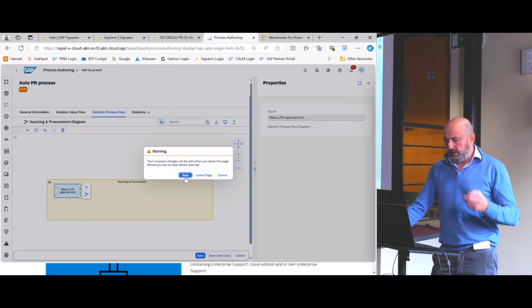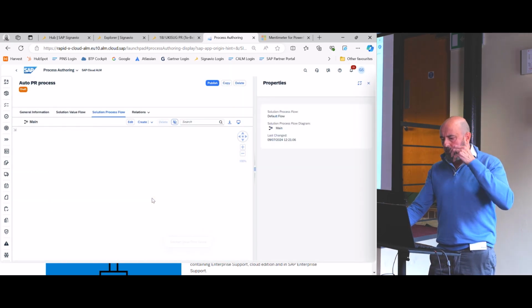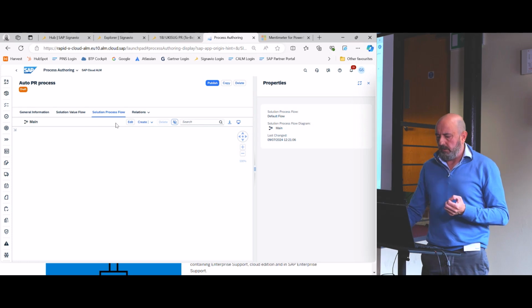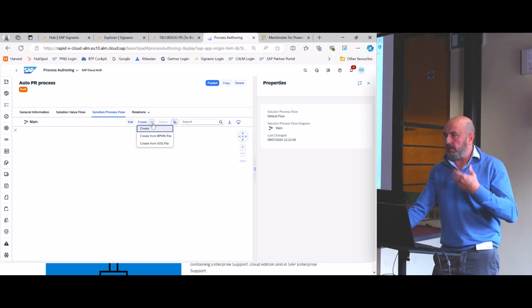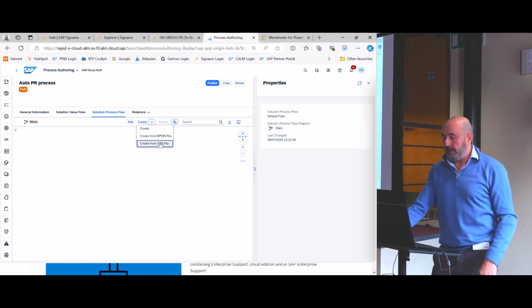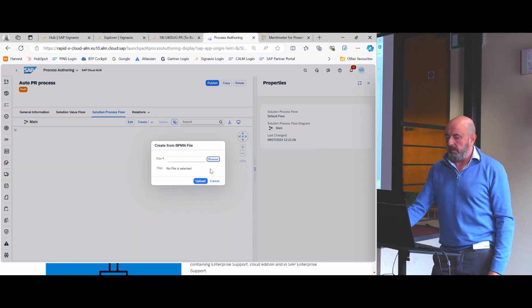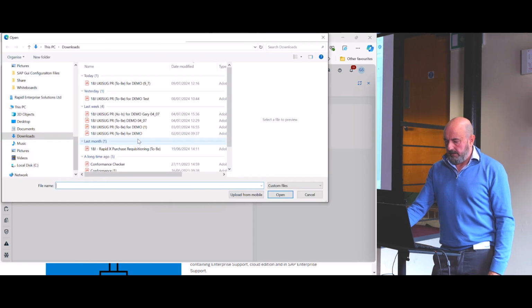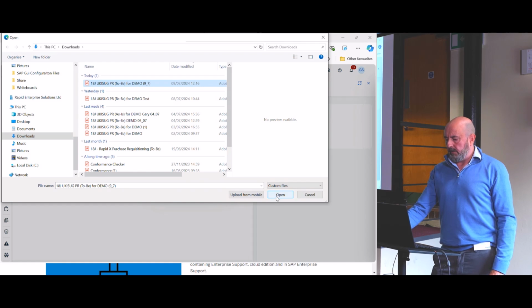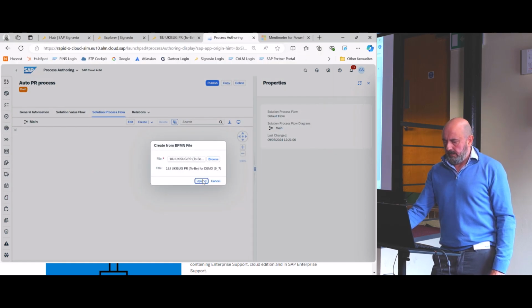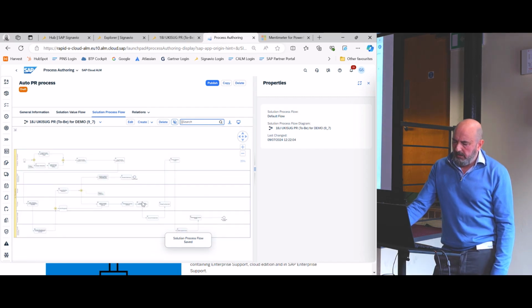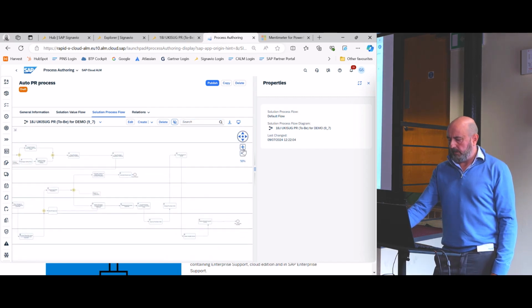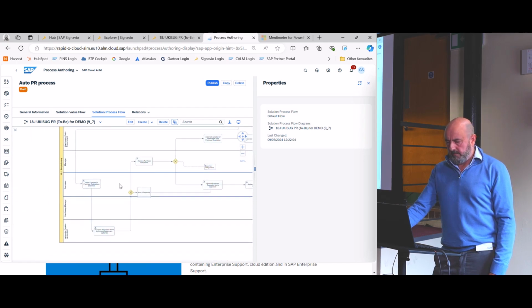But the solution process flow is where we really start to mean business. So here we would create a process. At the moment, it's empty. We don't have a process. So we want to create a process from a BPMN file. And if we look into here, we can see that's the file that I downloaded today. I would upload that file, and it's instantaneous. And you can see this is the file that I uploaded, and it's going to have my enhancement.